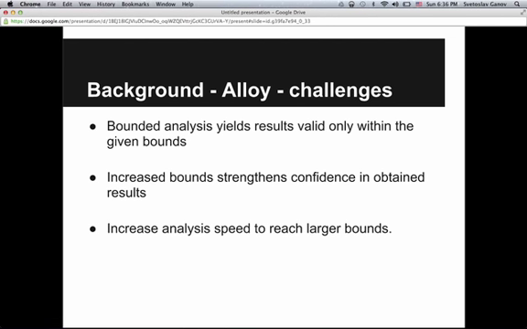What Alloy does is perform an exhaustive search within the bounds we provided. If it finds a solution within these bounds, it doesn't mean that this solution will be valid if you increase the bounds, or the inverse. If you don't find a solution for small bounds, it doesn't mean that it doesn't exist for larger bounds. Therefore, if you increase the bounds of the analysis, this gives more confidence in the end results. Which means that the goal is how do you increase the speed of Alloy such that you can reach larger bounds and be more confident in the results.